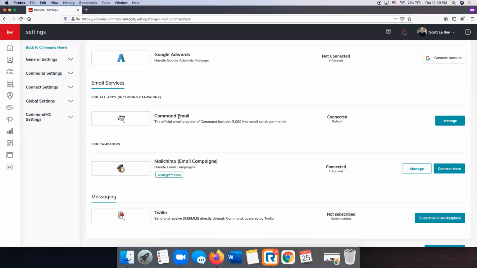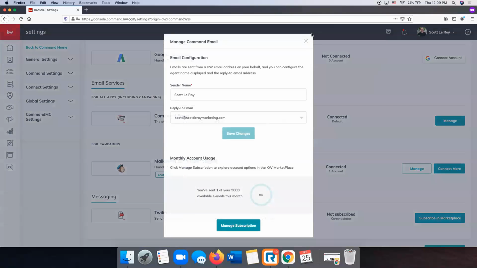This is where we set up our reply to email. So I'm going to go over to the right of Command Email and click Manage. Now, if you send out an email campaign or a smart plan, it's going to be sent from a generic KW email address. But if anybody replies to that email, whether that's a smart plan or an email campaign, this is determining where that reply will go to.